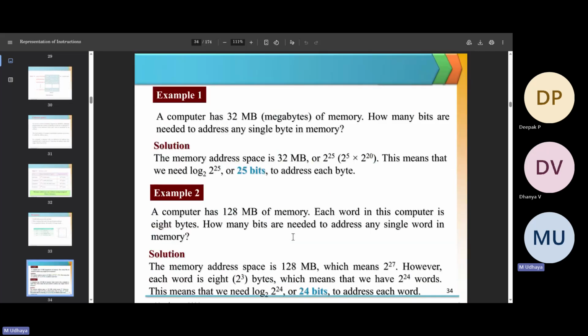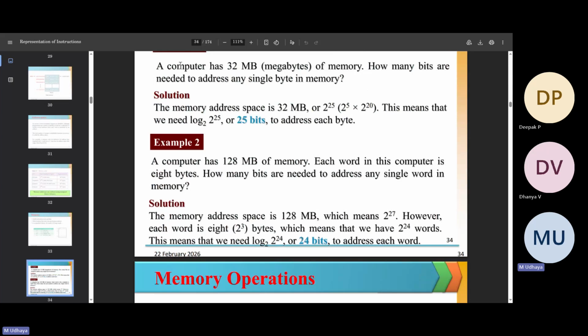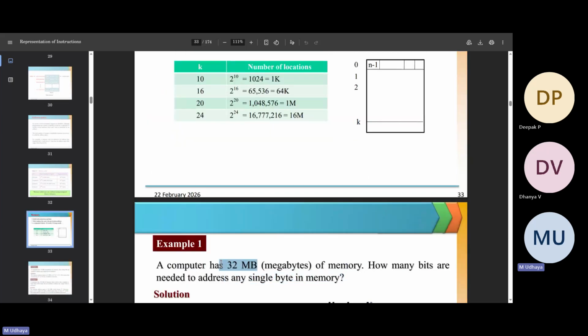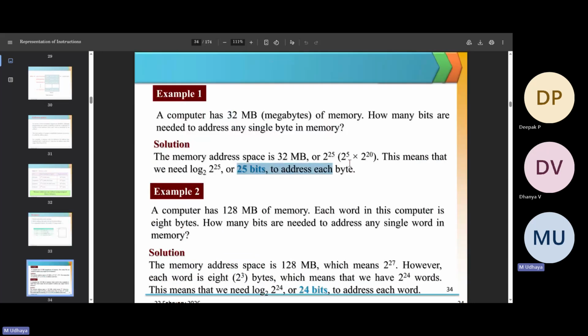Just a few things. Let's understand some problems also. A computer has 32 megabytes. How many bits are needed to address any single byte? Very simple. To address any single byte, what is that 32 megabytes actually? 32 is 2 power 5, mega is 2 power 20. So in that case, 2 power 20 into 2 power 5 will be 2 power 25. So 2 power 25 bytes are there, right? If 2 power 25 bytes are there, then how many bits are required to put one byte? Very simple, log to the base 2, right? So the answer would be 25 bits. 25 bits to address each byte.